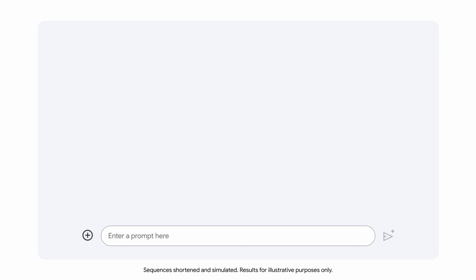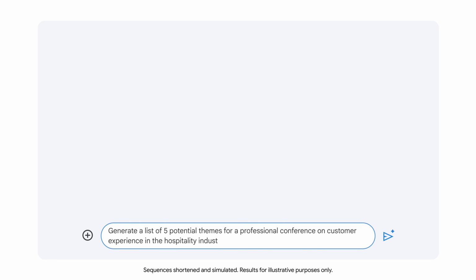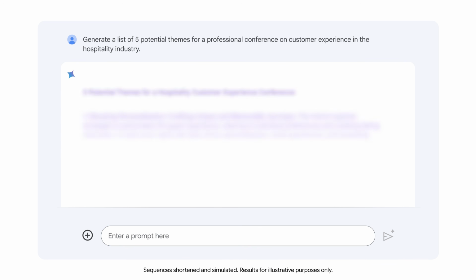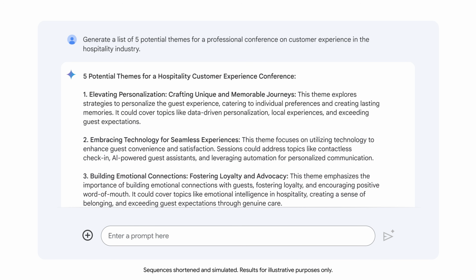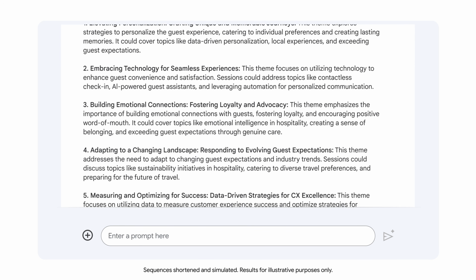Let's try this again. This time, we'll type the prompt, generate a list of 5 potential themes for a professional conference on customer experience in the hospitality industry. This prompt is much more specific, making it clear that it's a professional conference on customer experience in the hospitality industry. Let's examine the response. This is much better. We engineered our prompt to include specific, relevant context, so Gemini is able to generate useful output. When you provide clear, specific instructions that include necessary context, you enable LLMs to generate useful output.